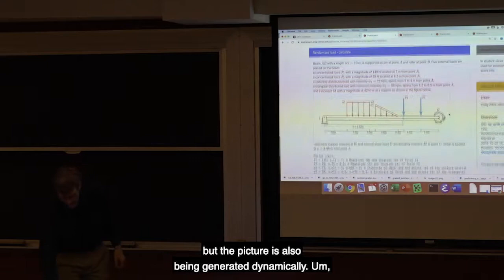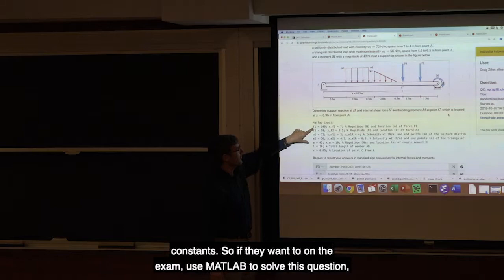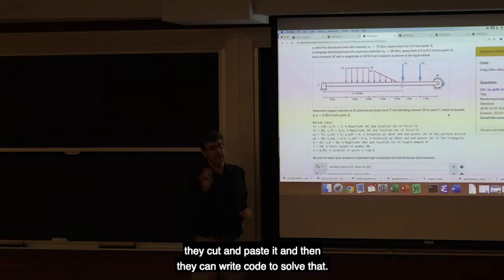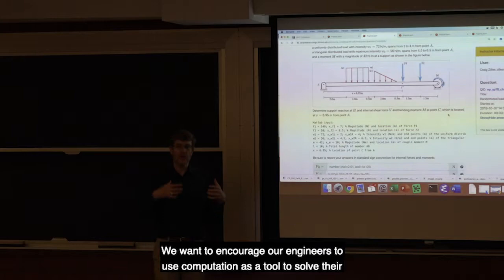You'll notice that it provides a block of MATLAB code defining a number of constants. So if they want to, on the exam, use MATLAB to solve this question, they cut and paste it, and then they can write code to solve that. We want to encourage our engineers to use computation as a tool to solve their engineering problems.